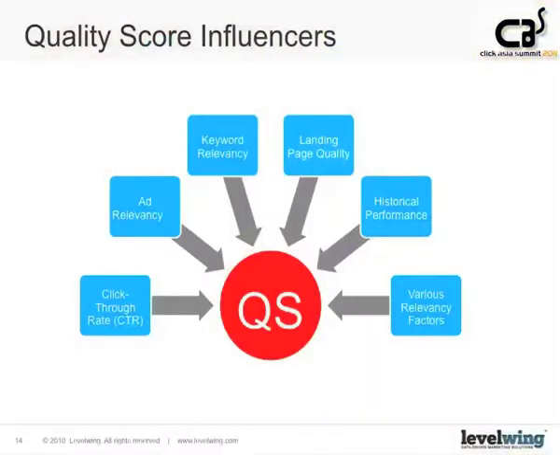So what influences the quality score? These are some of the factors. Click-through rate, ad relevancy, how relevant your text ad is for the given search query, how relevant your keyword is, the landing page quality, and this could be things like, is it rich in HTML content? Does it have a fast load time? Historical performance, and then various other factors.